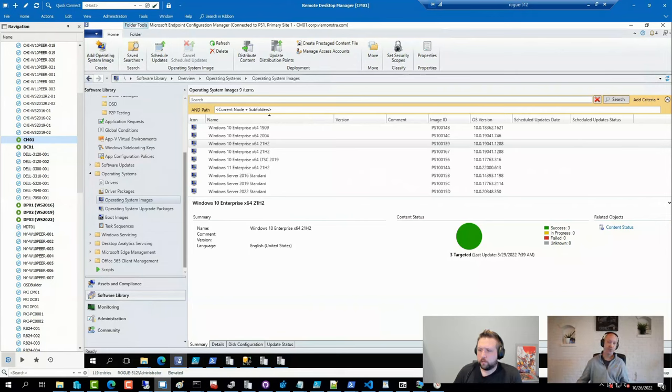The beautiful thing about the OSD Builder and WIM Witch is that you don't have to download a new ISO. You can just run it against whatever you have. Yeah. You can even have the original media from a year ago. They will still patch it up to the latest version.